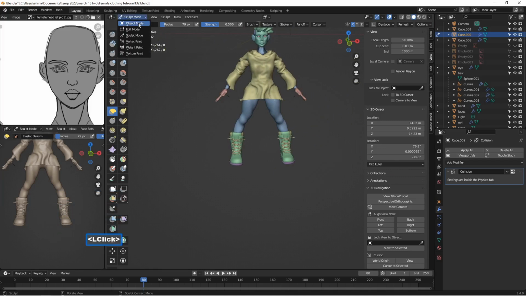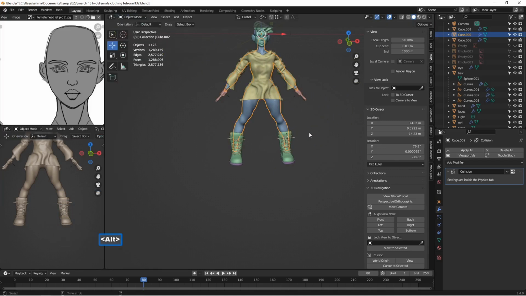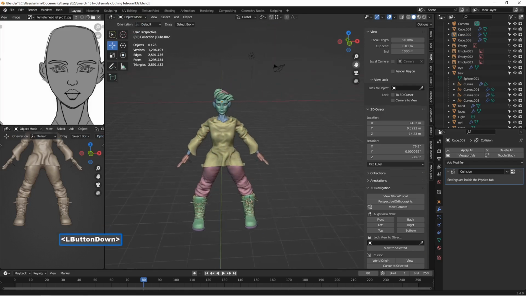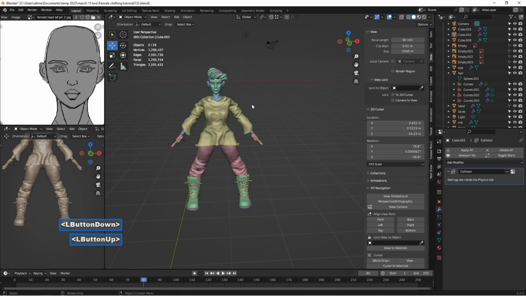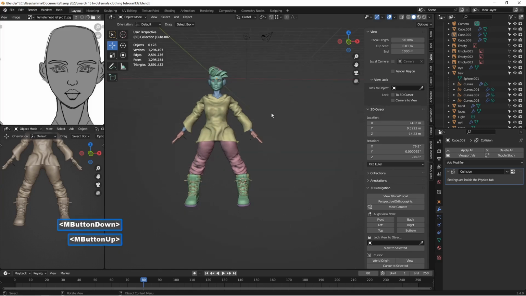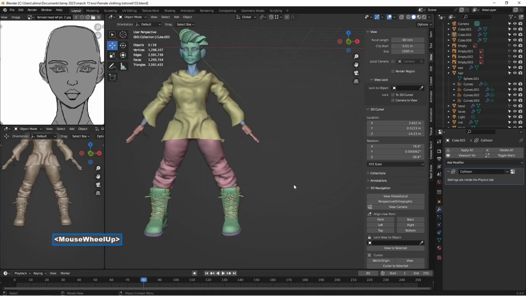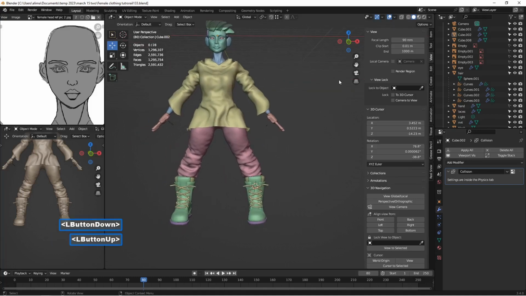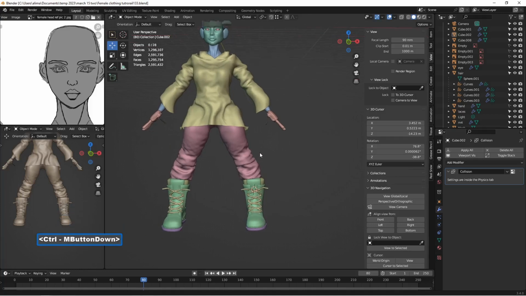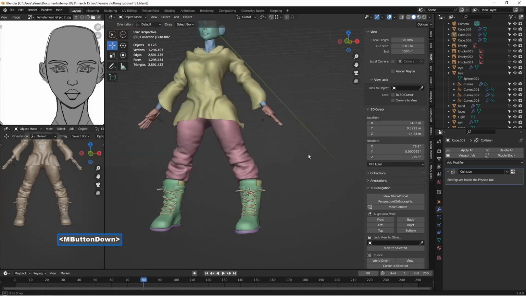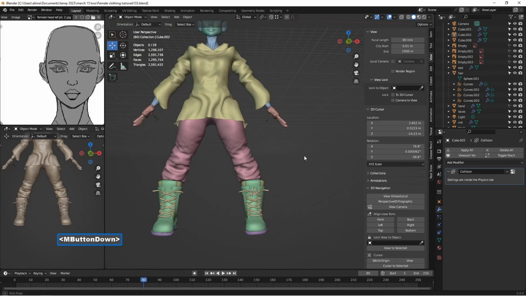I'll go back to object mode, hold Alt, press H, left click on nothingness to deselect, select the hand to pan down. I'm going to zoom up. Take a look at the boots. So yeah, I like how they turned out. I think the boots, the lace tends to add a lot to characters.